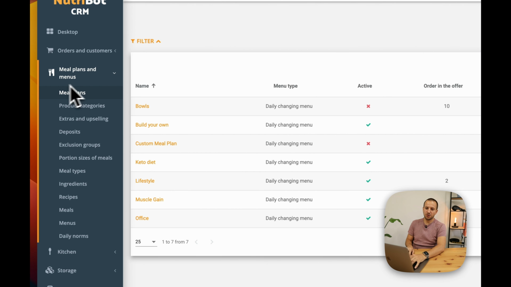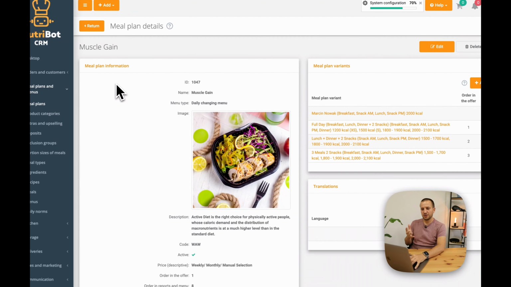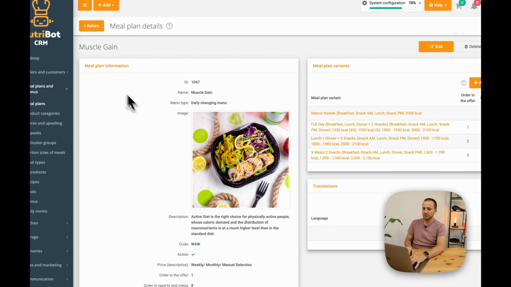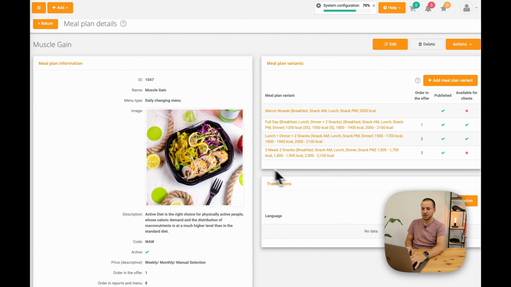Starting from the very top, you can create your offer here, so you can set what kind of meal plans will be available in your offer. And if we go to one of the meal plans I already have, we can see that I have different variants, like how many meals daily it includes.